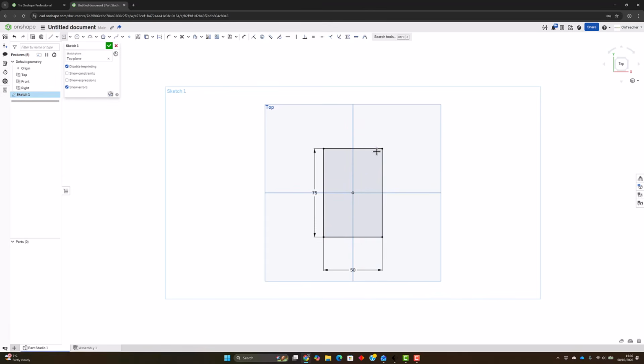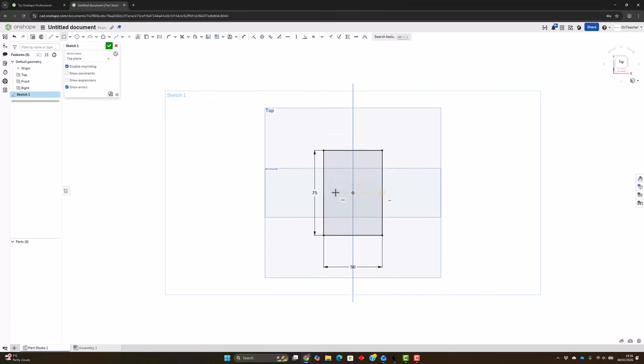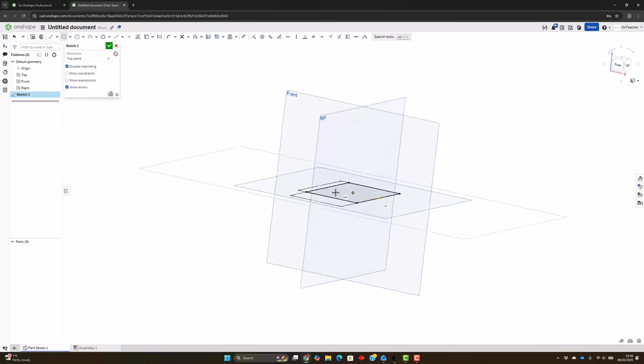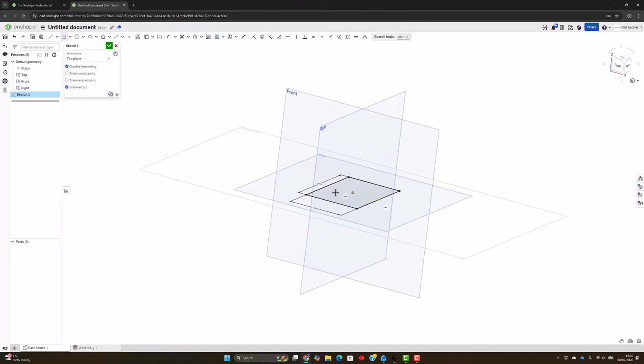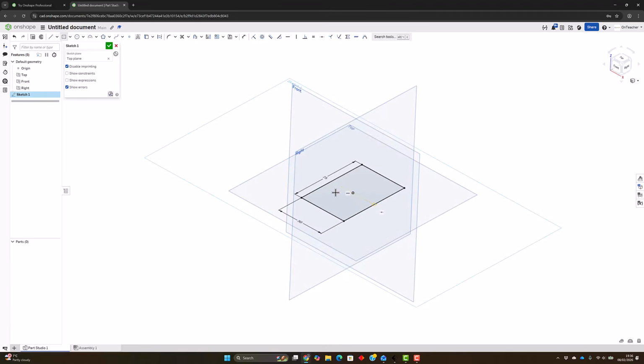And it's just like it's been drawn with a ruler on a piece of paper or even grid paper, if that helps you. Now, sketches are only two-dimensional. If I use the arrow there, you can see it's flat. It's got no thickness to it yet. It's sitting on that top plane. We've added some dimensions and it's gone black, so that means it's fully constrained. So it won't change. That's locked in, the phrase you like to say, I believe.